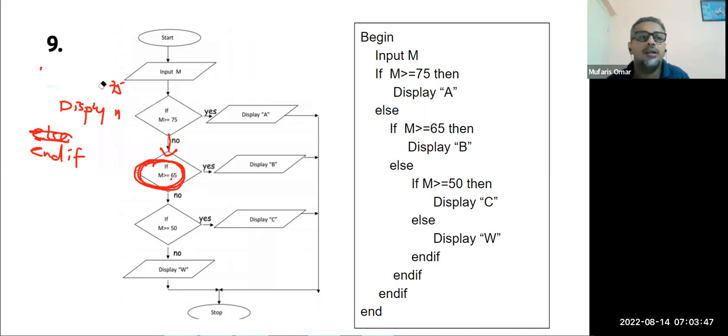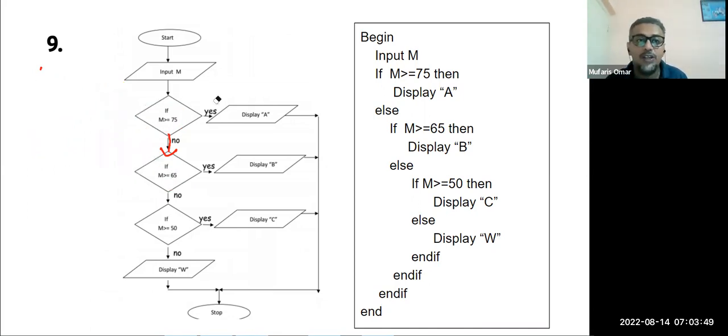Why can't we close it? Why can't we put the end if here? If you say end if, this condition is closed here. So you are saying, if the condition is greater than 75, do it, finish. No, because if you use else, the rest of the conditions also will be considered. Yes, very good, Zahri. So if you use the end if, you are ending the if condition here.